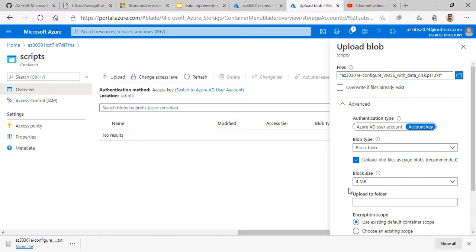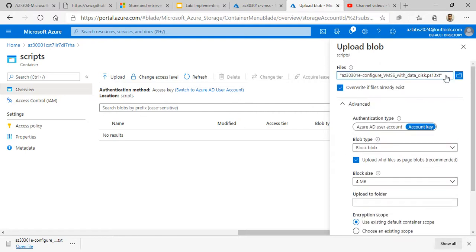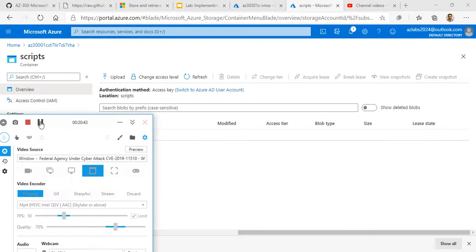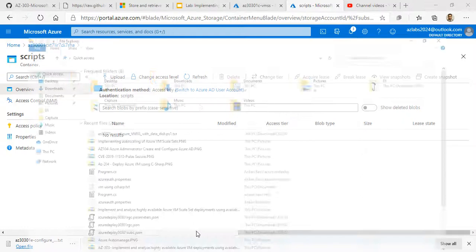And I'm just making sure if there's anything: overwrite file if exists, account key. Here's the problem. When I'm selecting this, it is automatically getting selected as .txt. Let me think about how to fix this problem. Alright, so it seems that when we are downloading the file, it's actually getting saved as .txt.